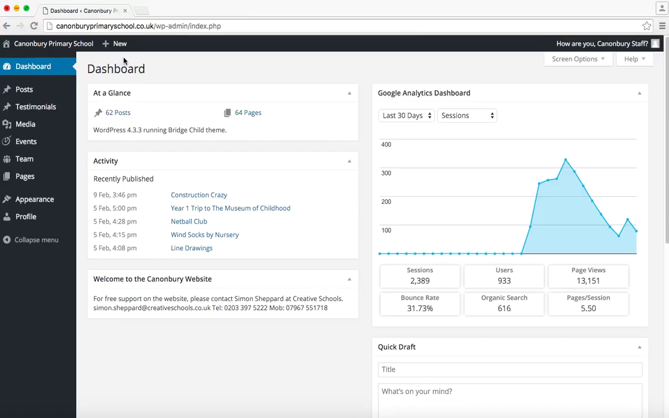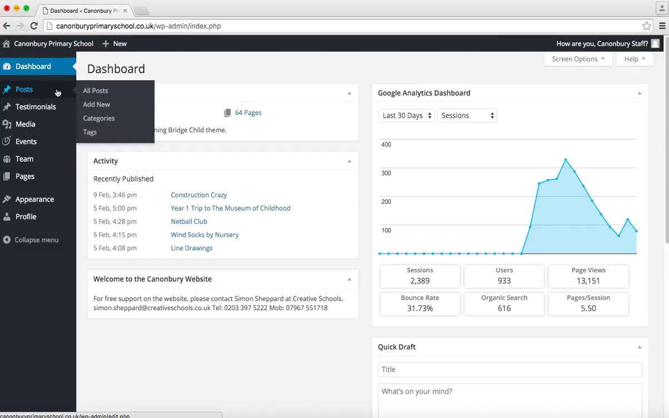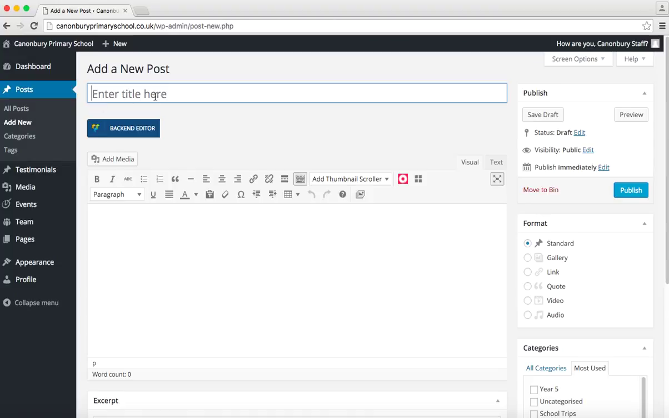So there's a couple of ways to add a new post. First up, on the ribbon, if you hover over New and click on Post, or alternatively find Post on the left hand menu and click on Add New. And that takes us through to our post editor.